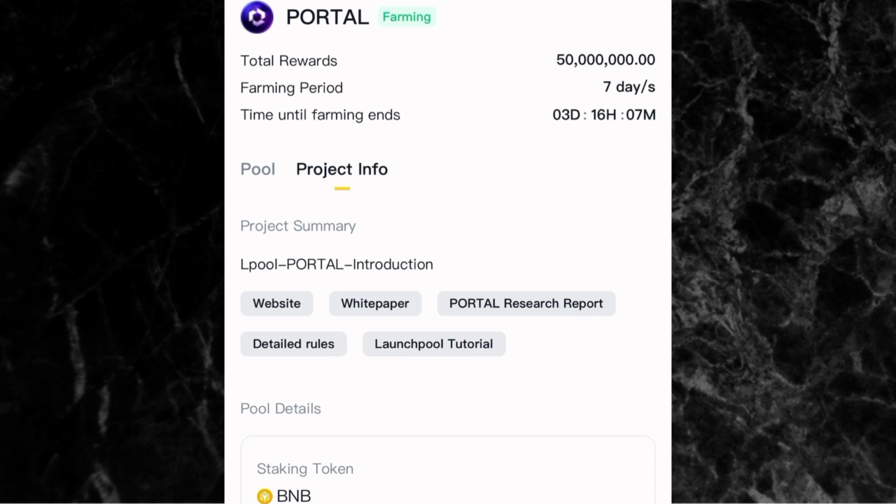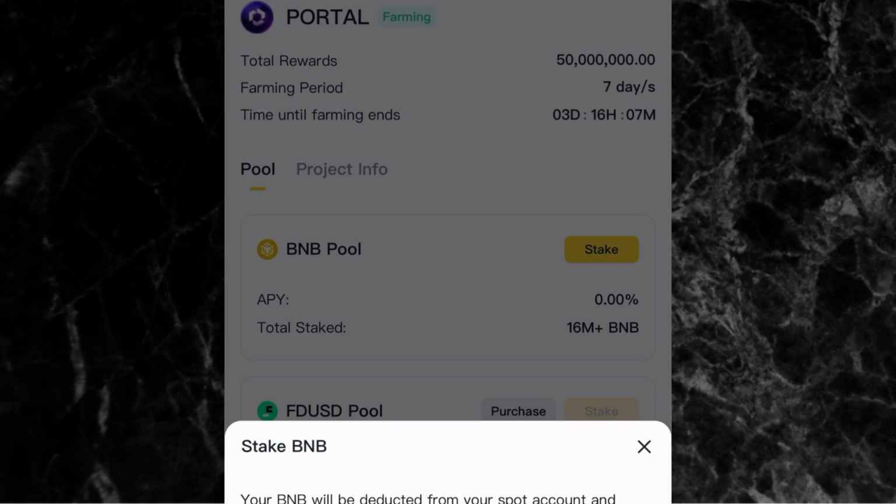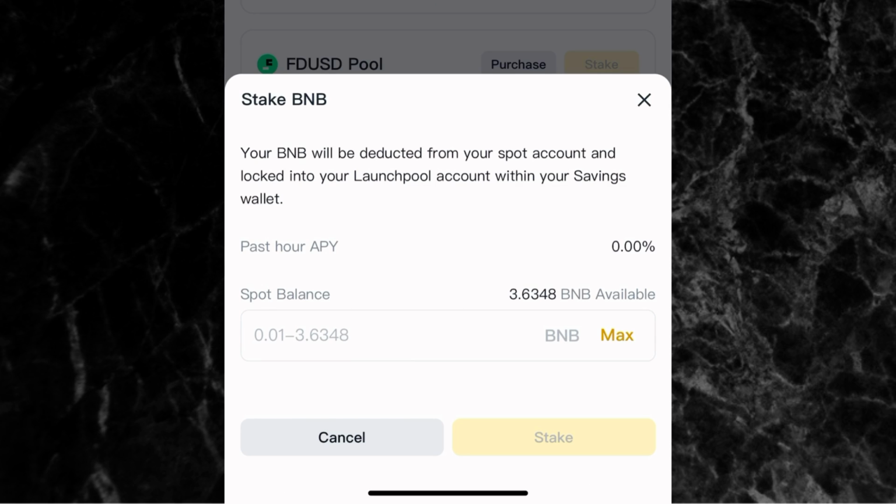Now let's go back to the pool and let's stake. Now, like I said again, I want to stake BNB for this. Now to do this, I click on stake right here. And then you can see right here where it says your BNB will be deducted from your spot account and logged into your Launchpool account within your savings wallet. So that means that you must have BNB in your spot wallet already. In case you don't have, just make sure you go and transfer to your spot wallet, or maybe if you have another crypto, you can convert that crypto to your BNB.